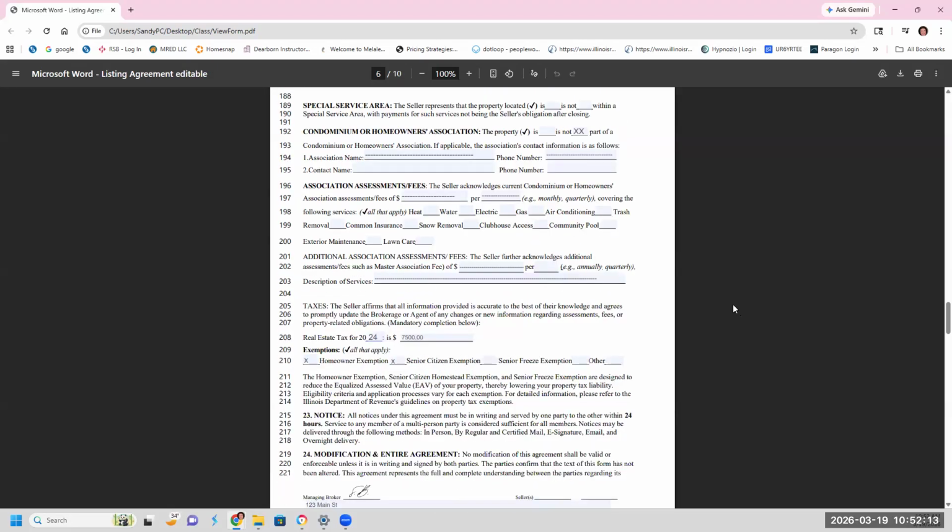All right. We have a paragraph here, condominium homeowners association, is or is not. We need the association name, contact name if possible, and a phone number. Now, the next paragraph is association assessments and fees. What does that association assessment and fee cover? Click off everything that is possible. Some associations have a master association as well. Be aware of that. The MLS will ask you if there's a master association.